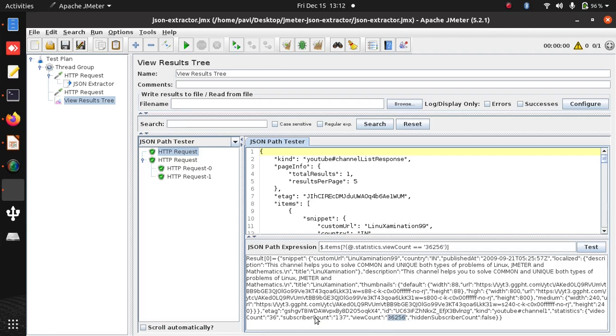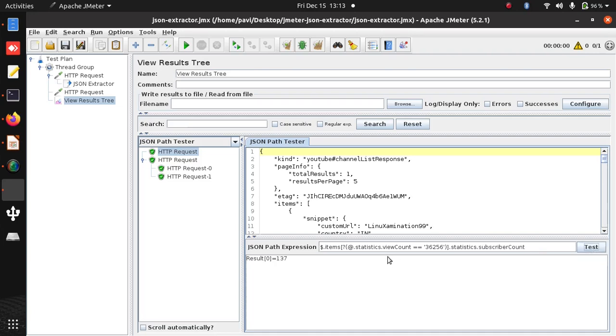Now I want some specific value under this snippet. So suppose I want the subscriber count for this match case. I will use dot, then the value subscriber count. Subscriber count is under statistics, that's why I'm going to give .statistics.subscriber_count. Now it should return the value of subscriber count, that is 137. Here you can see this is the match, 137.